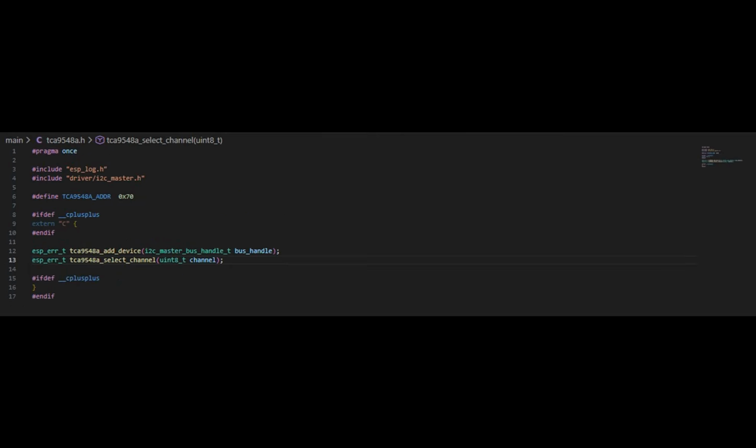Create the file TCA9548A.h in the main folder. Add the includes and the method definitions of the TCA9548A.c source file. To make the new source files compile correctly, we need to modify the make file.